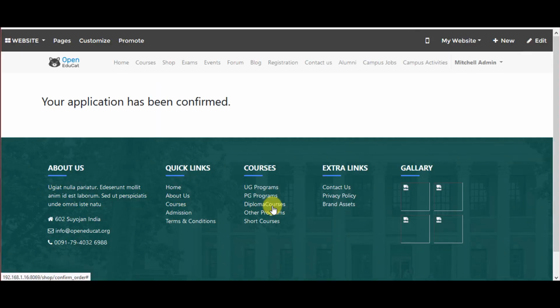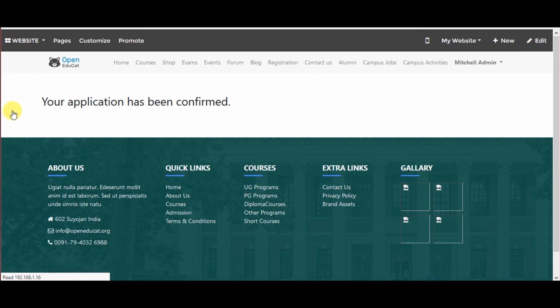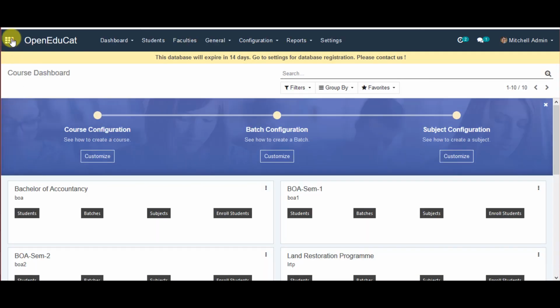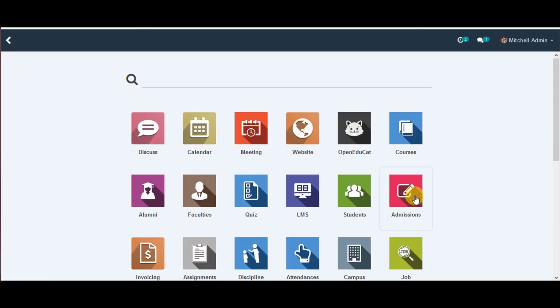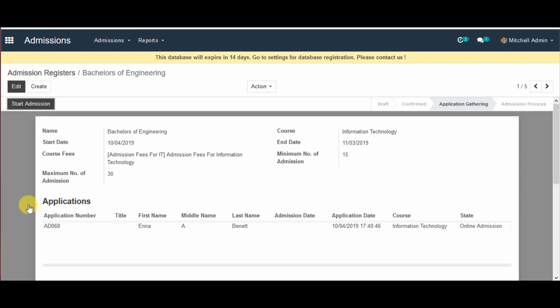It will say your application has been confirmed. Now we can go back to the menu. Wait a moment. We can click on admissions. We can click on our admission register. And we can double check all the information for that student.